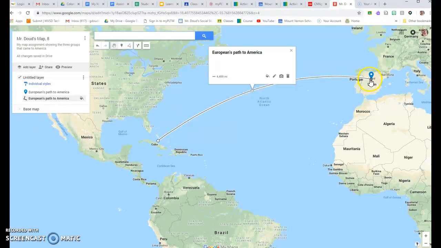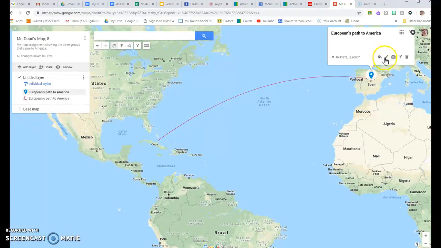So I might very well decide I want my Europeans to be red, in which case I can go and find, whoops, a red color that suits me, and I've changed that path to red now. And I can close that, and then if I want to go back to my marker and say, well, this should match my path, I can make it the same color. My marker now matches my path.